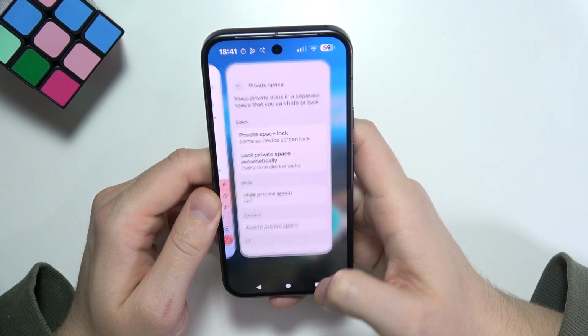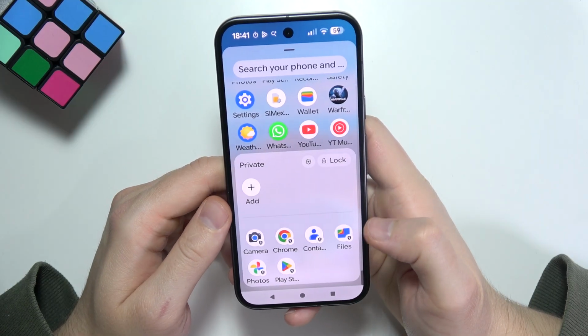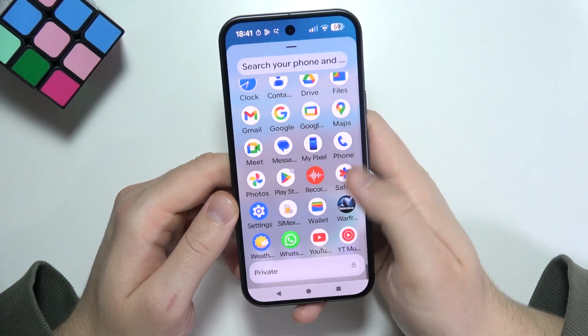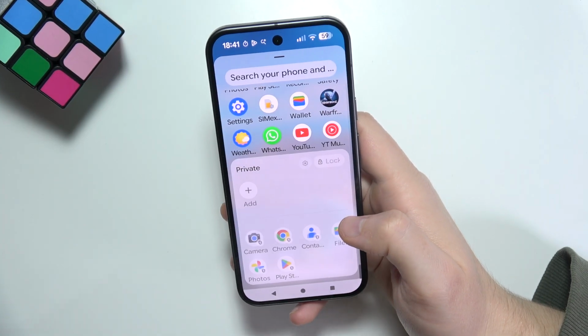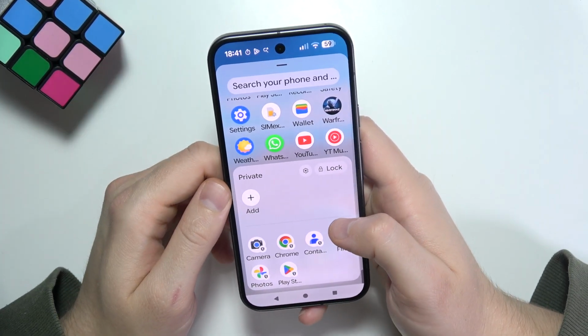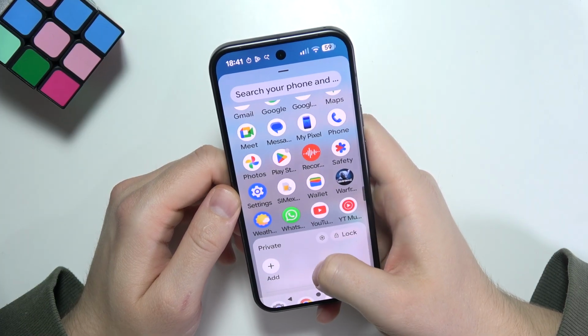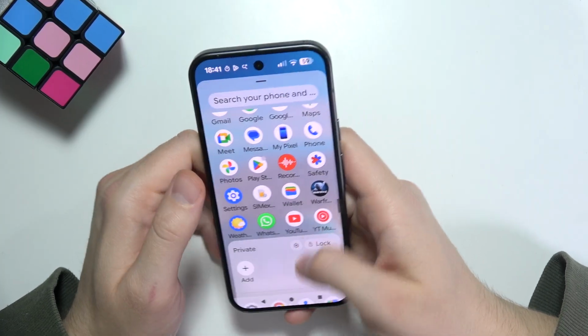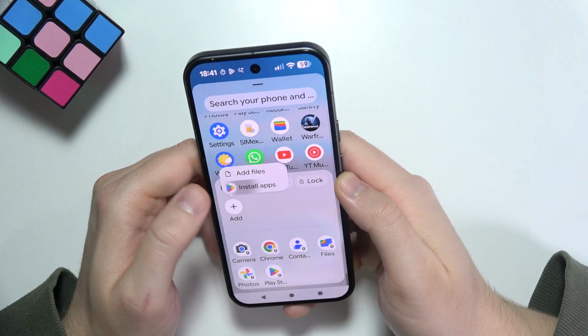And now when it's created, you have to just open up the drawer, go here. It will look like this. So we have to click on it and unlock. And now if you want to set a password for any application, for example, as you can see, for photos or messages, I have to just click here, add, click to install apps.